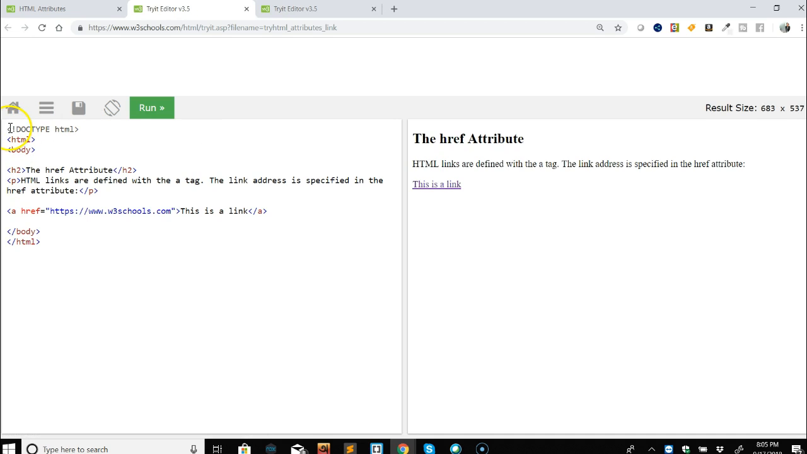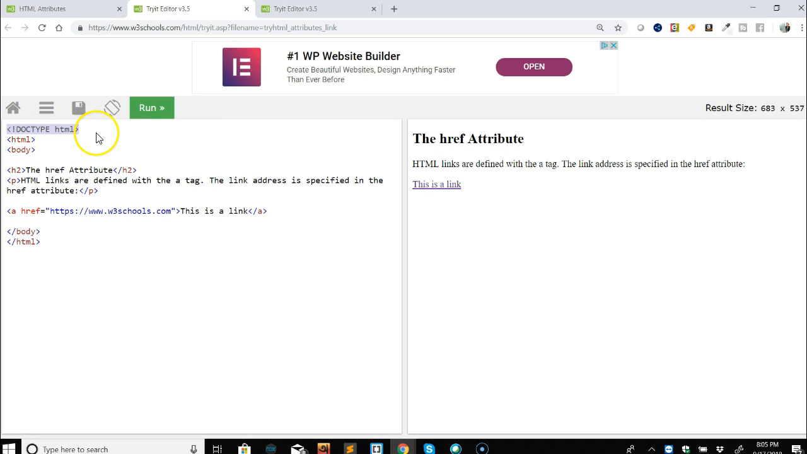Now we already know what is doctype HTML. This is the declaration of HTML5, right? The HTML5 version we are talking about. We are writing code in HTML5, the latest version of HTML. And for the HTML opening tag and closing tag, we already know how to deal with all this.